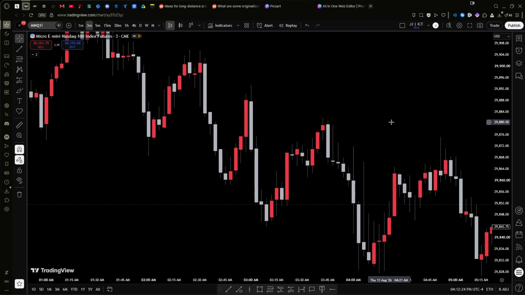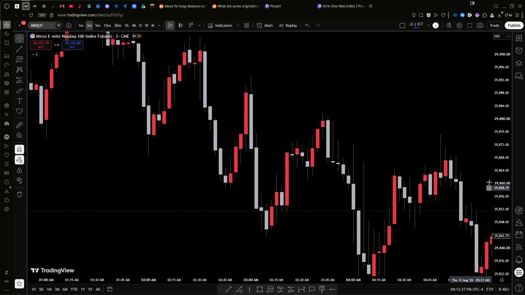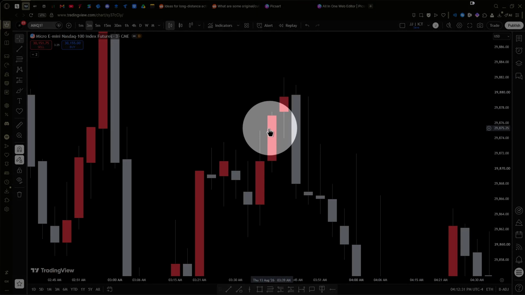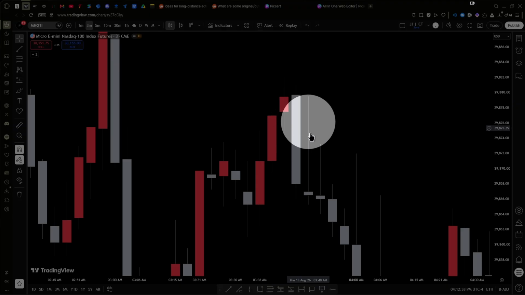So let me show you if I can even find a failed one. There it is, right there. That's what I'm looking for. You see this bullish immediate rebalance right here? We got the first candle, second candle, third candle. Third candle comes down, tries to go up, then the next two candles say, nah, we're going down.